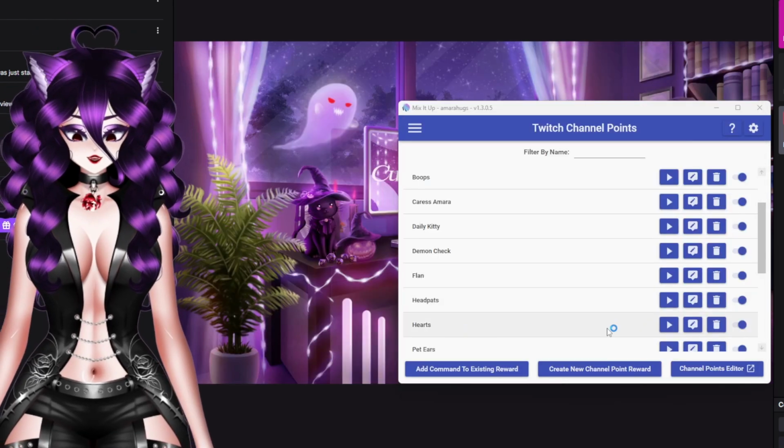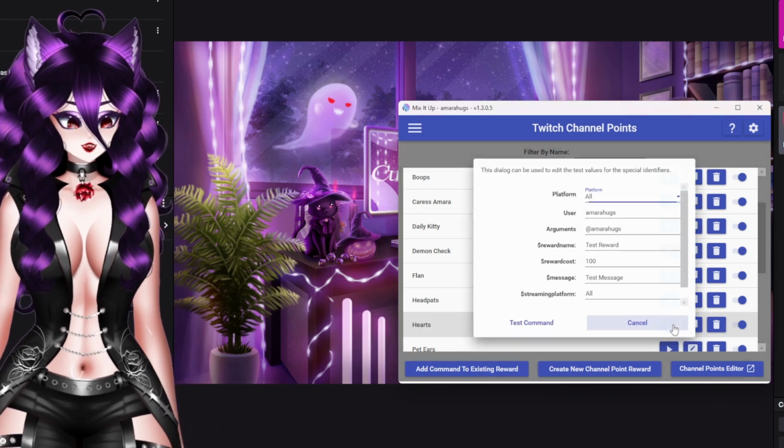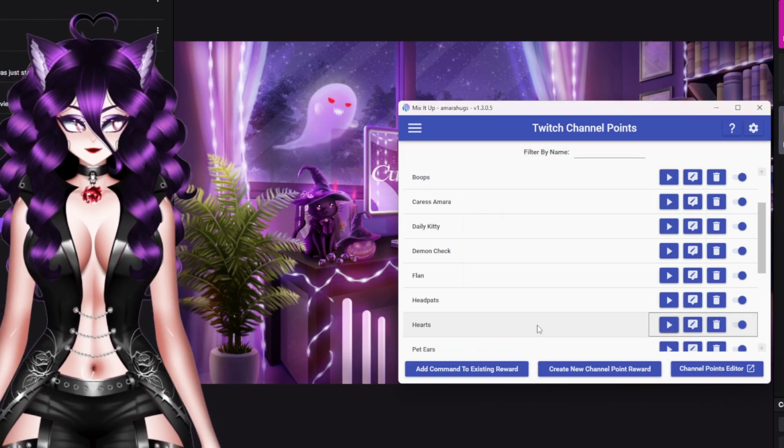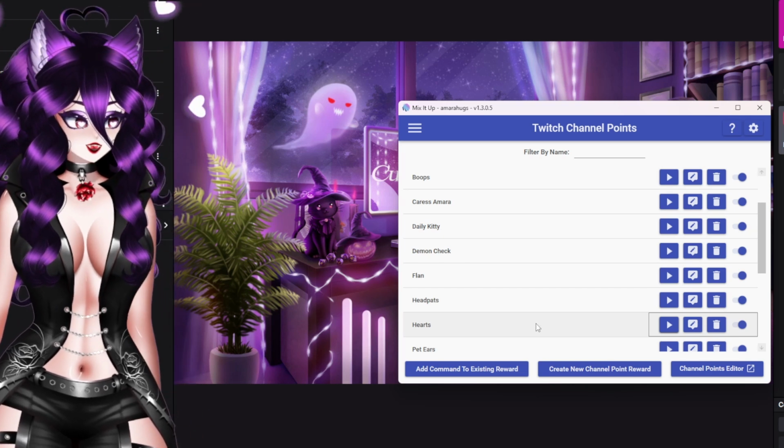Now you have your hearts. You can also test the command from here if you would like. And then if you wait for 10 seconds, it'll go off on its own because that's what I have mine set to.